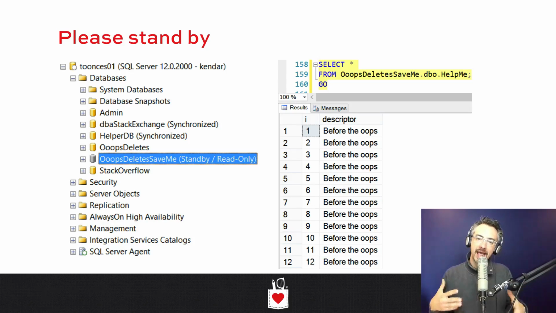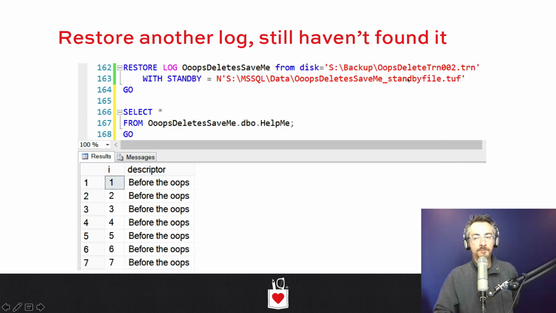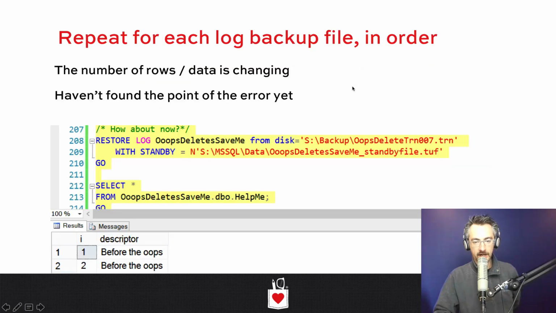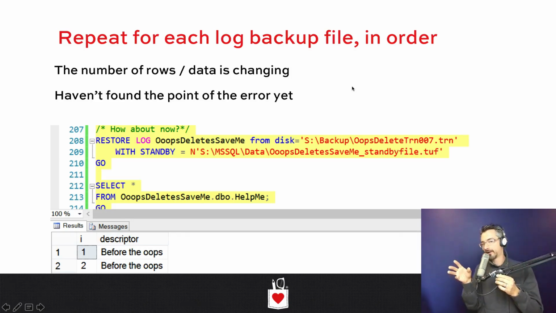People may have been adding more data through the course of the day, and the business has asked me to get as close as possible to when the delete happened. So what I have to do is I have to go restore the next log file, and the next log file, and the next log file. And you can imagine that this takes some time, especially when you have a whole lot of log files.